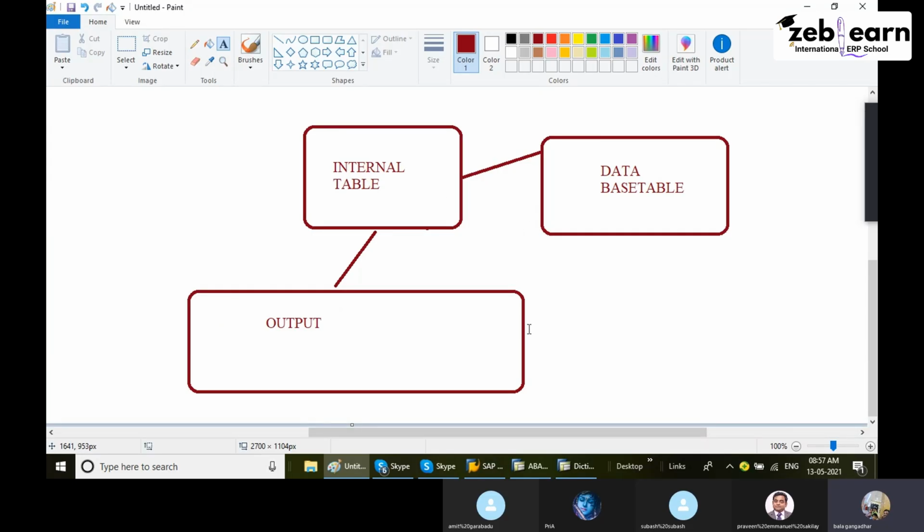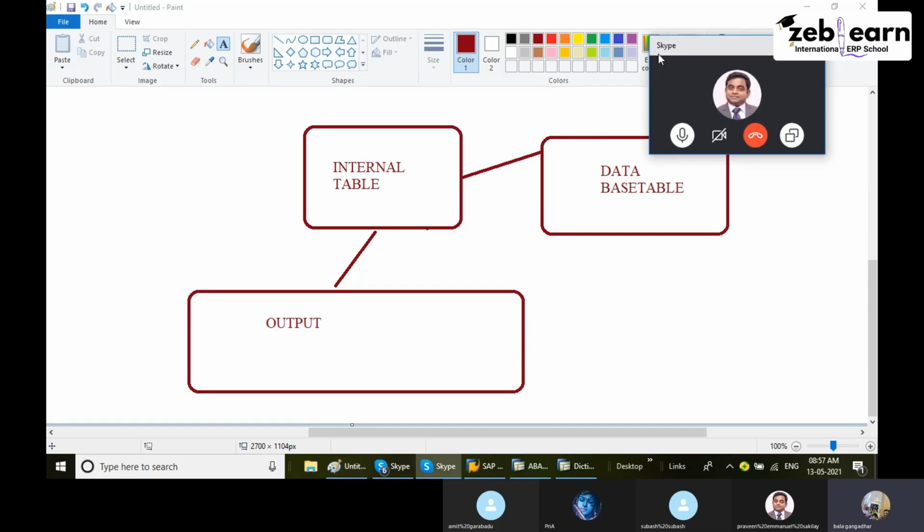Today I'll stop now. Clear? Praveen, Amit, Priya, Santo. Okay. Tomorrow's class I will give based on the database table, and I'll show debugging also.